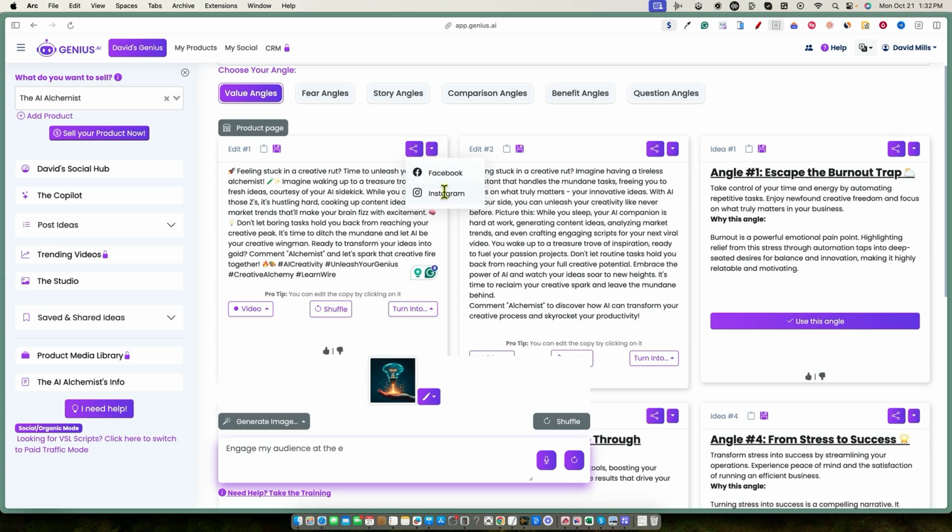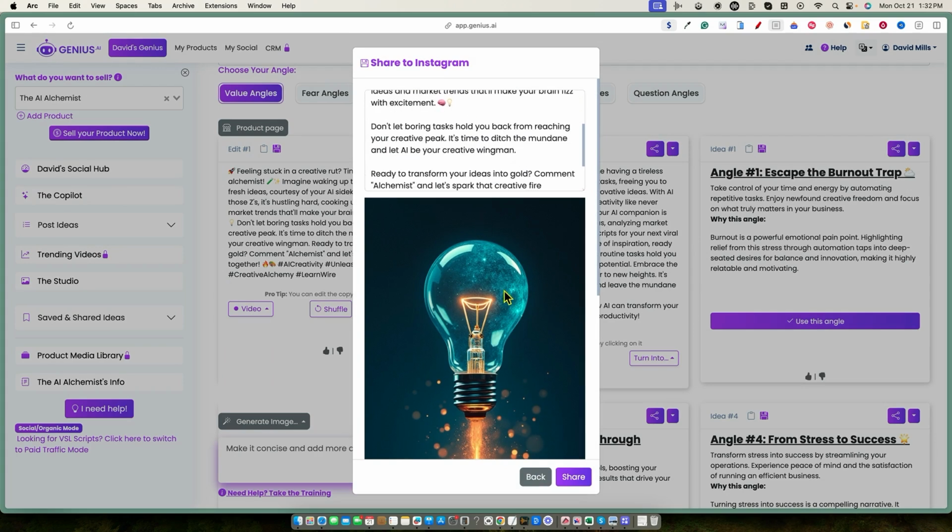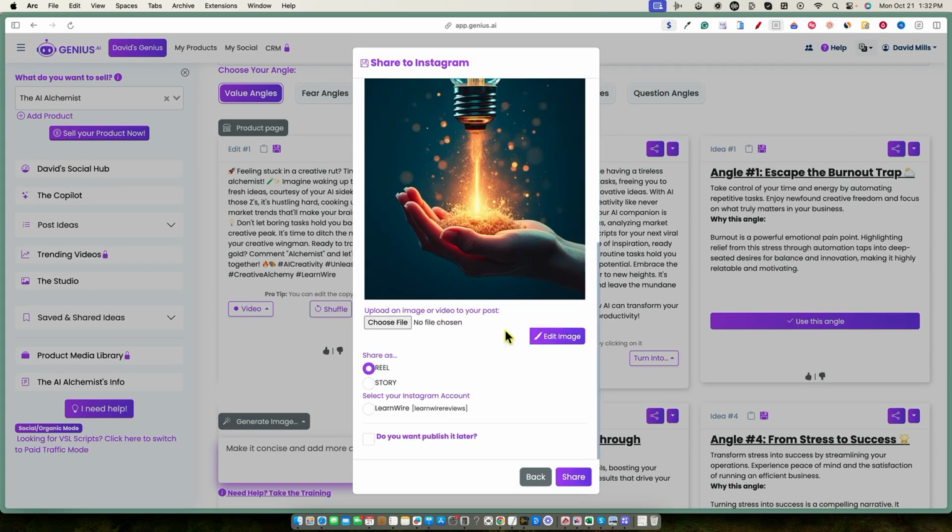But now I'm going to go over here and go to Instagram. We're going to see if we can share this on Instagram. This is what the Instagram post will look like. Really cool. We're going to just share this. I'm not really sure about a reel or a story. It should just be a post. We're going to select and share this real quick.